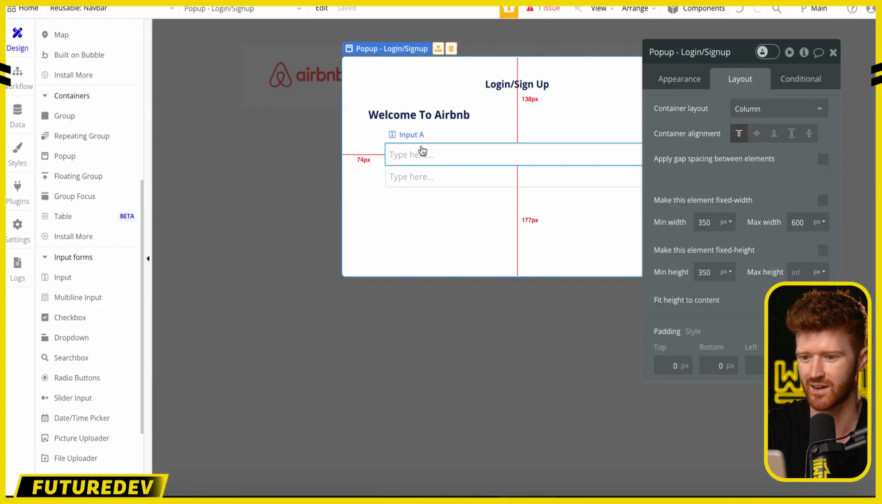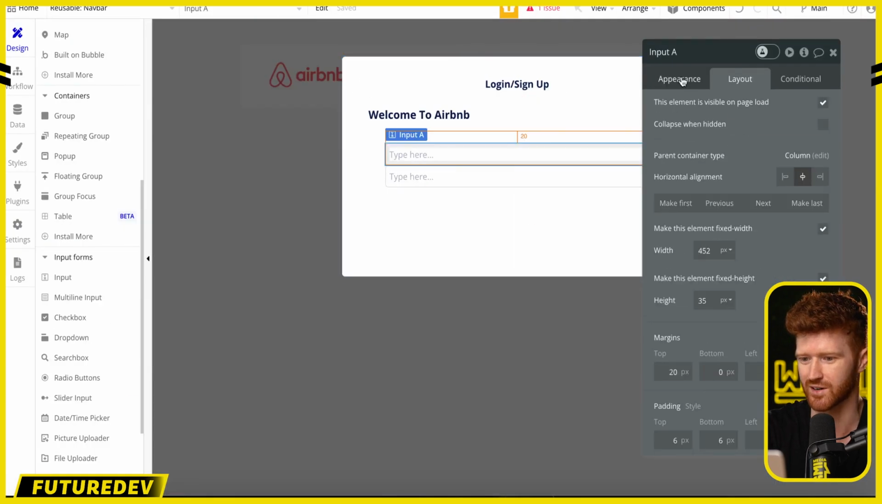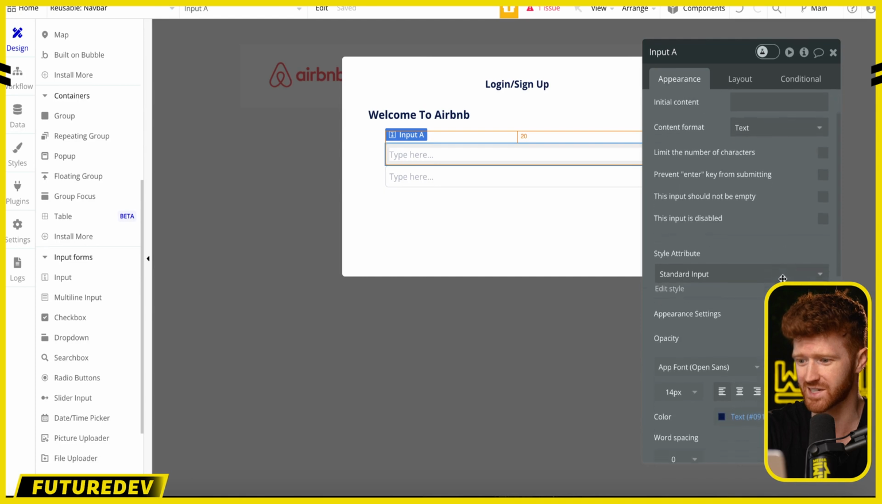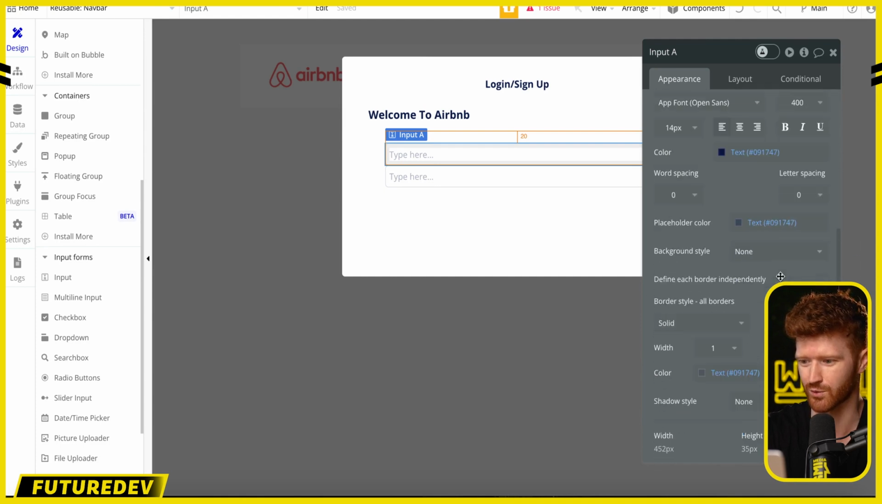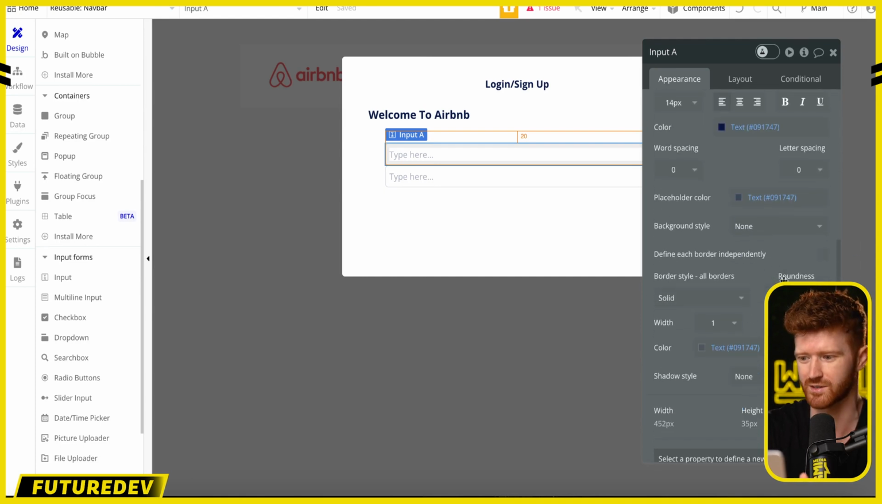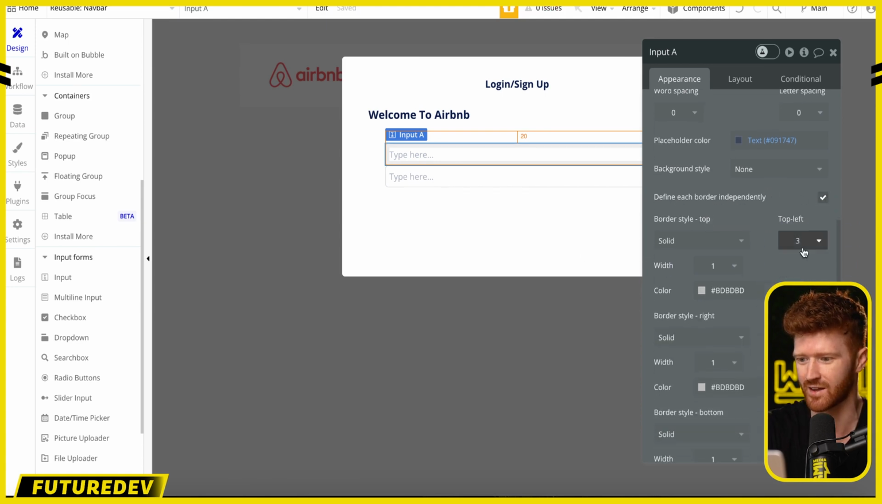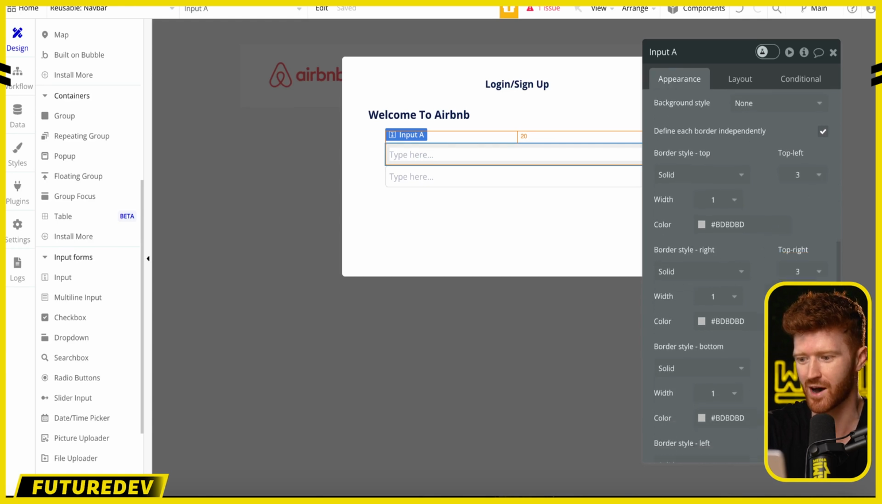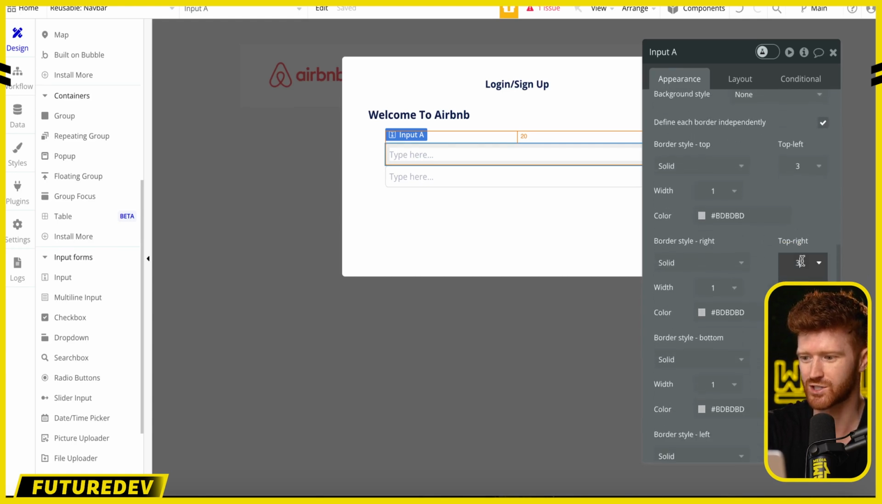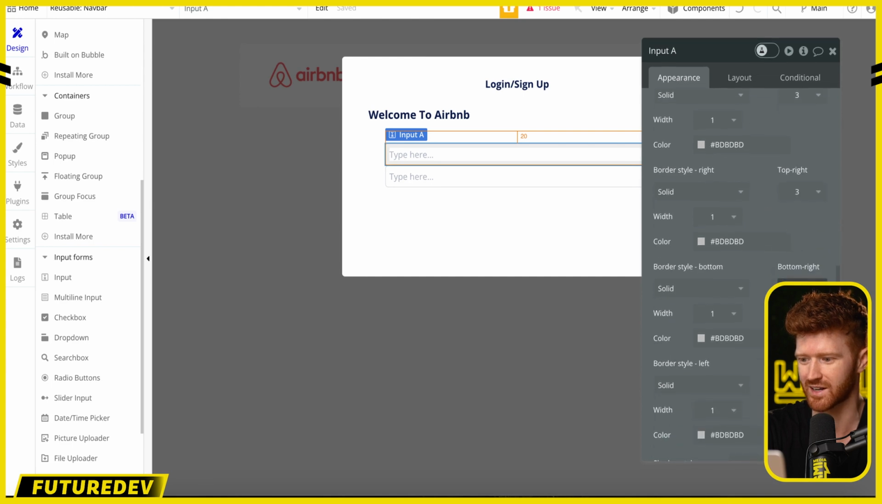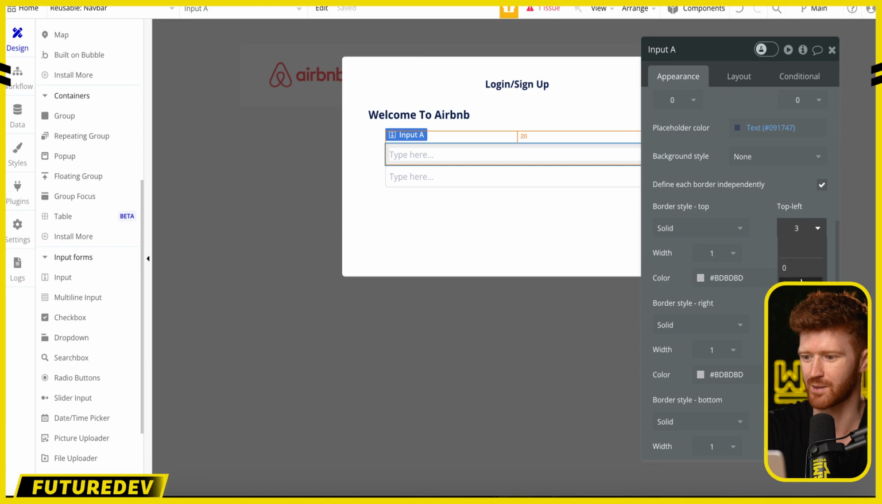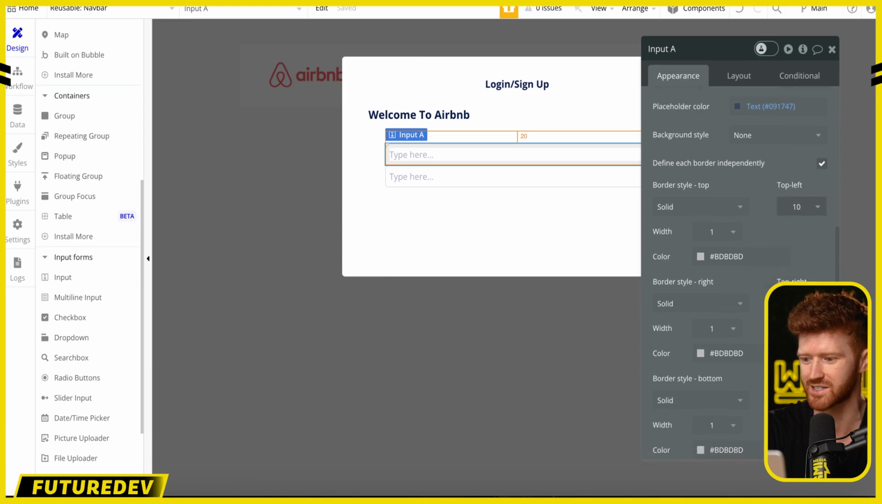Let's come back, and let's go to our appearance. And for this, we want to separate the borders we're working with. So right now, we're working with all of the borders, meaning if we change the roundness, it changes for all. What we can do is define each border independently. So we'll select that. Now you can see it separates each border. So we have top left, bottom left. What we want to do is make these bottom left and right 0 to give it that straight line appearance. And for our top left and right, let's give it a 10 roundness.